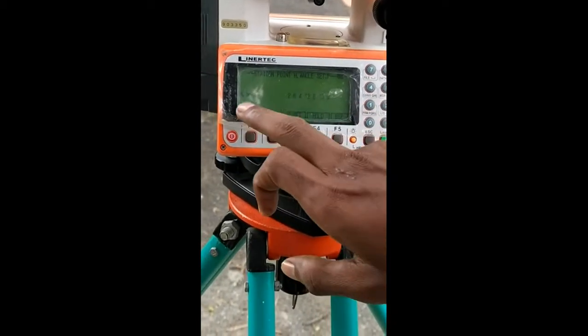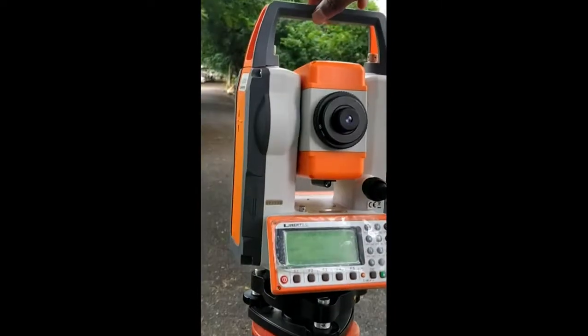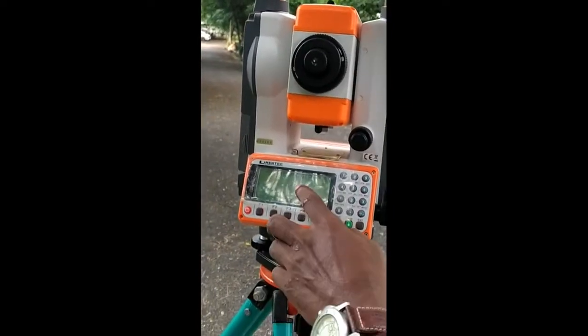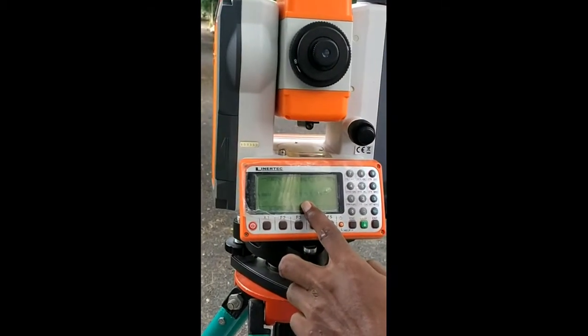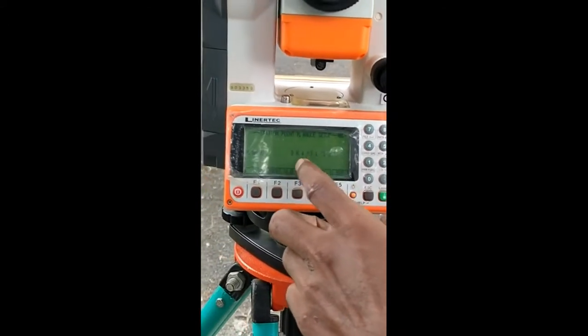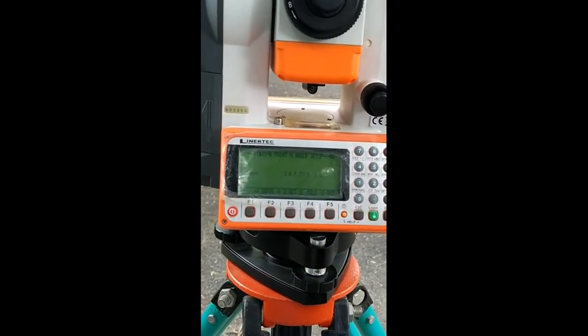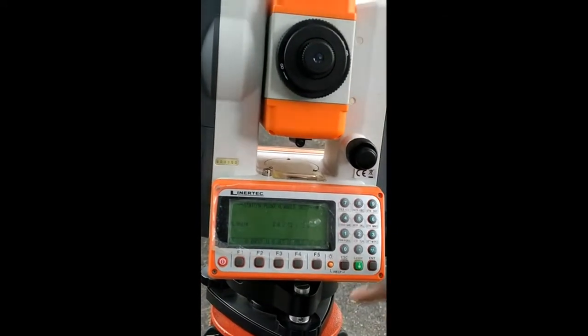Then here you can see horizontal angle. While I move this instrument, the horizontal angle also changes. Here you can see on display. Now there is 256, now 280. So here we are going to set 0.